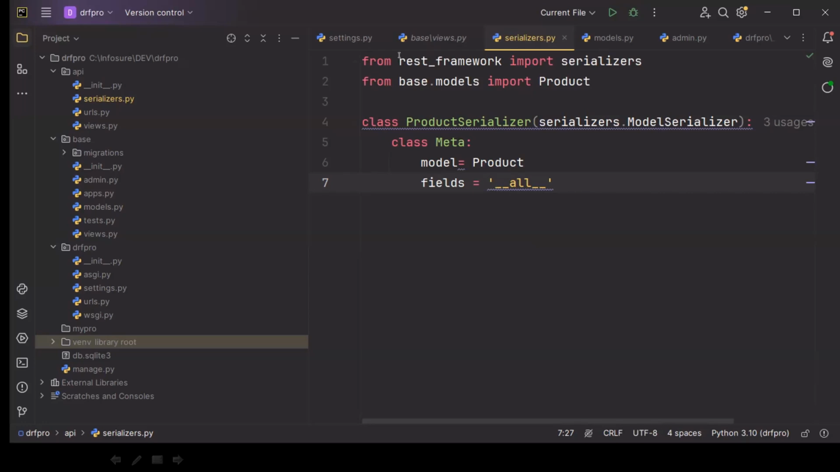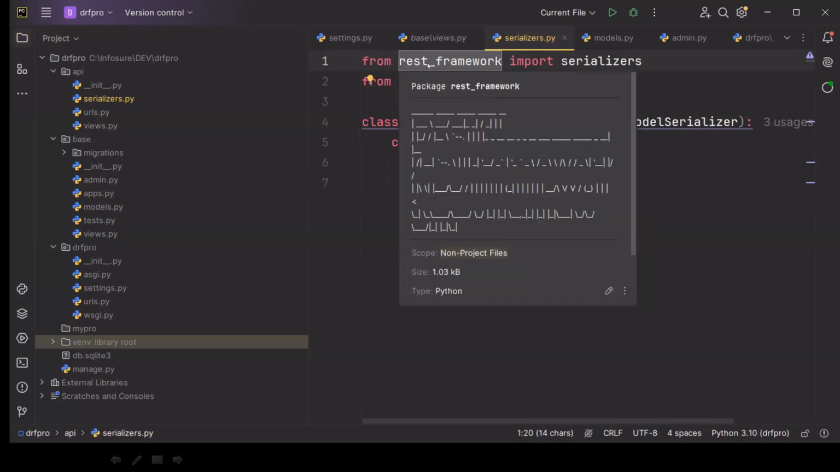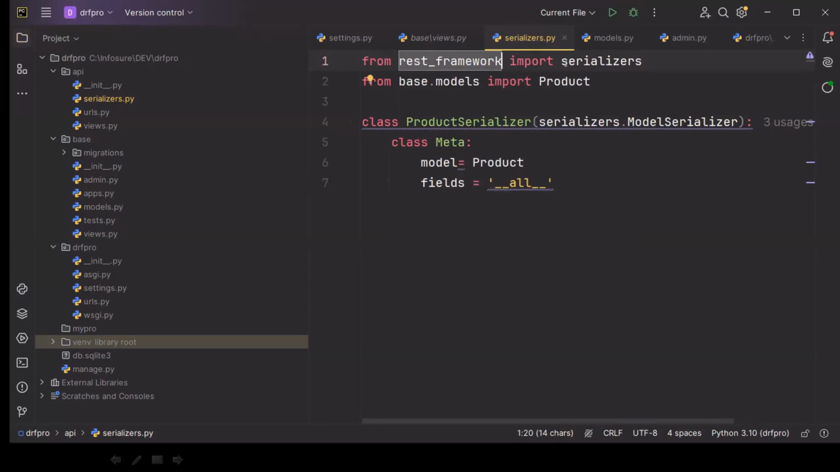Once you install Django REST framework, you use this syntax: from REST underscore framework, it's not one word here, so they slightly kept their name. From REST underscore framework, import serializers. From base.models, import product. Very simple. Product serializer: basically, here you map the model to your serializer. For creating a serializer, you need the product model. Then the rest is all here in the view.